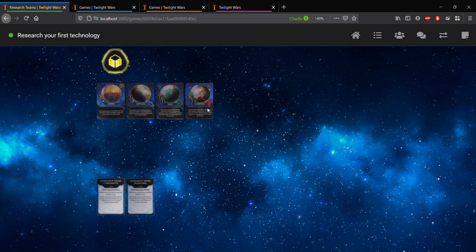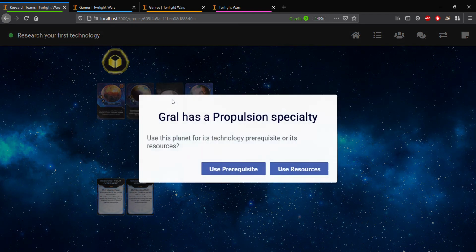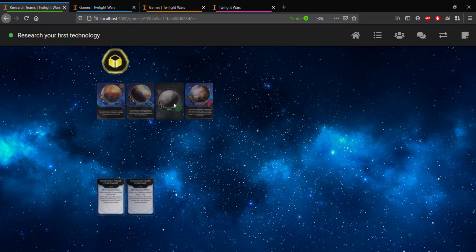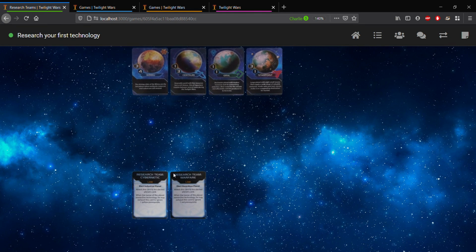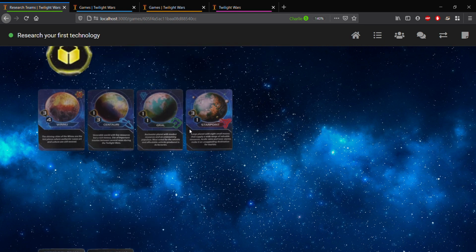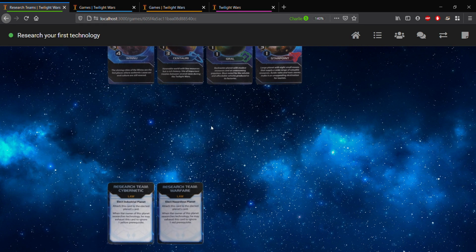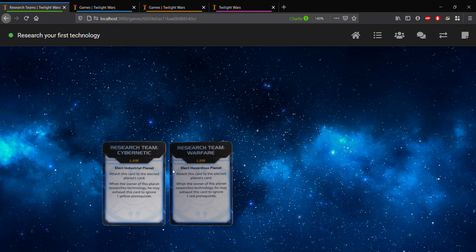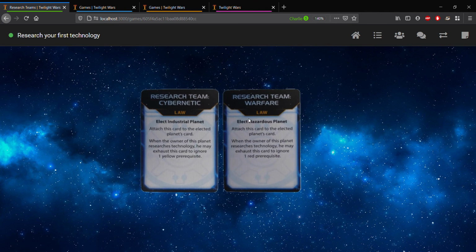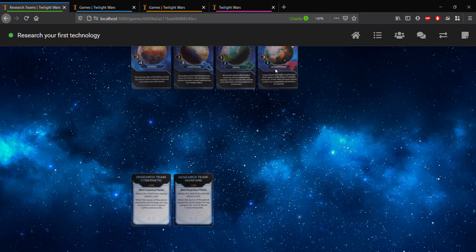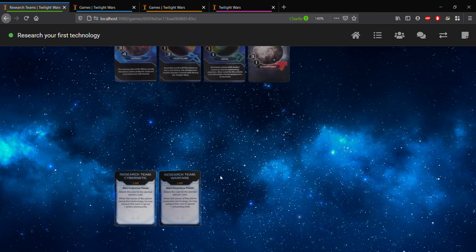Works a little different than the planet cards because again there's no exhaustible state. Flipping the card upside down is not desirable, I think, not being able to see what the cards are. Worth noting here that even though these cards are attached to planets, if those planets are exhausted, they don't bear any relevance to whether we can use these cards or not. So even if we had Star Point exhausted, this would still show up. We could still use Research Team Warfare.